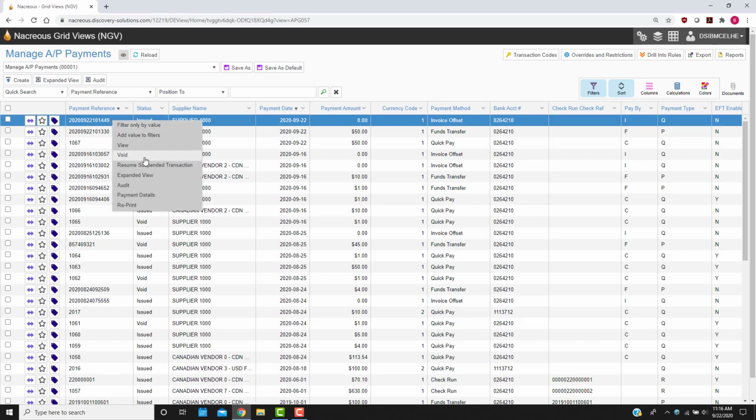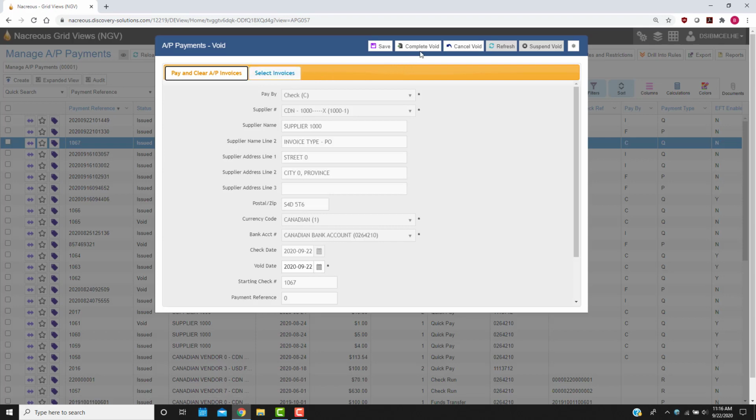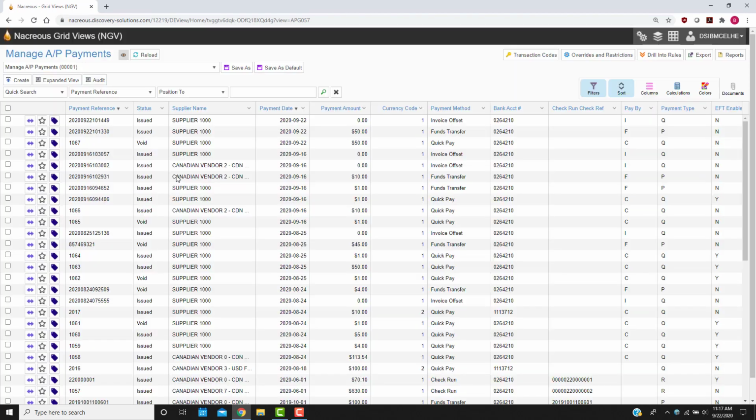You can void a payment. So if it gets lost in the mail or you made a mistake and need to redo it, we can go right click void and it will undo the transaction. The invoices will be available to be selected on a check run or another payment if you void it. We do this one here. So you're just going to go complete void, continue. Okay, so now it's in voided status. Those invoices that were on this check will be available for payment again.